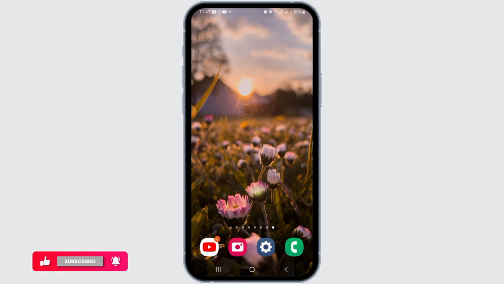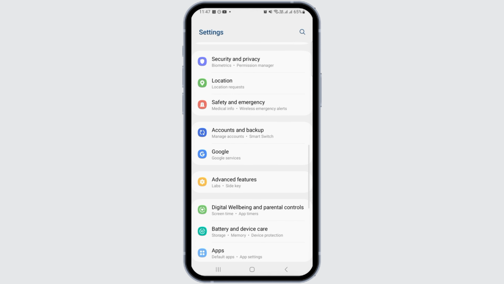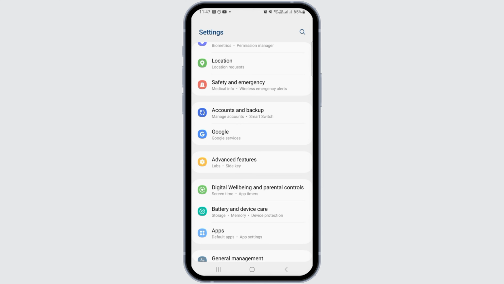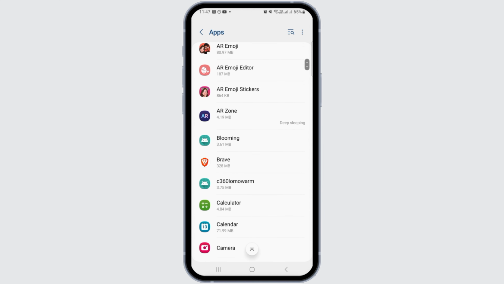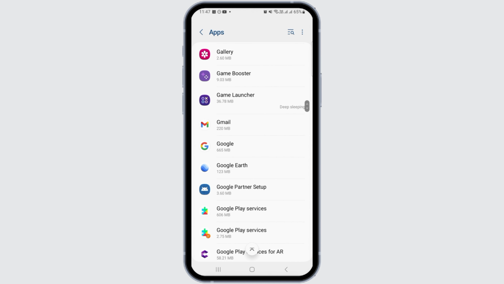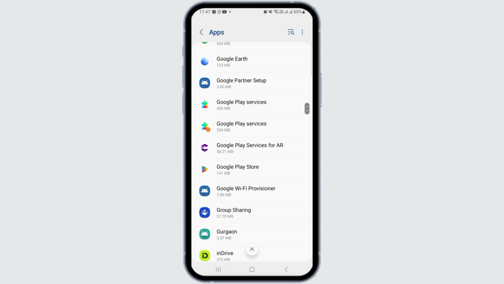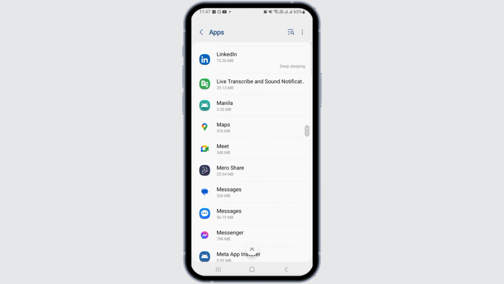The first thing you want to do is head over to your settings. Now you want to scroll down and tap on the apps option. A list of all the apps installed on your device will be displayed here. You want to scroll down and find the Google Maps app, then tap on that.